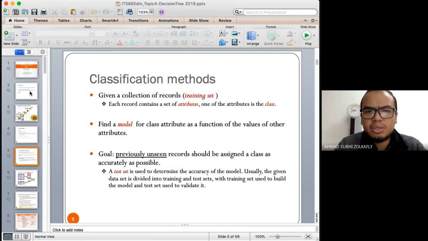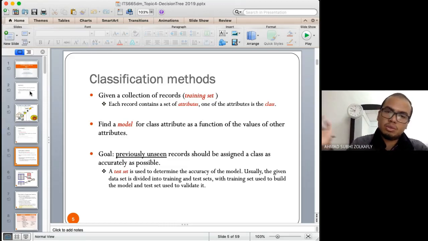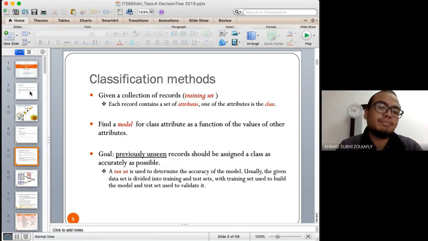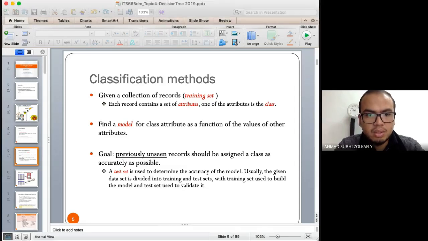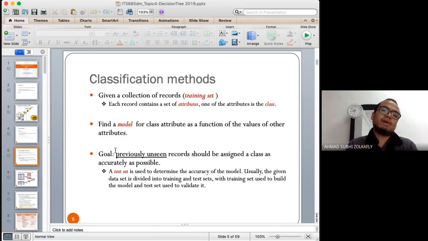So maybe after you are done with these 100 data, you collect some more, maybe 20 more data. If the model is quite accurate, you can use the model to find the class of the new data. A test set is used to determine the accuracy of the model. Usually the given data set is divided into a training set and a test set, with the training set used to build the model and the test set used to validate it. As I mentioned earlier, you need to divide the data into a training set and also a test set.